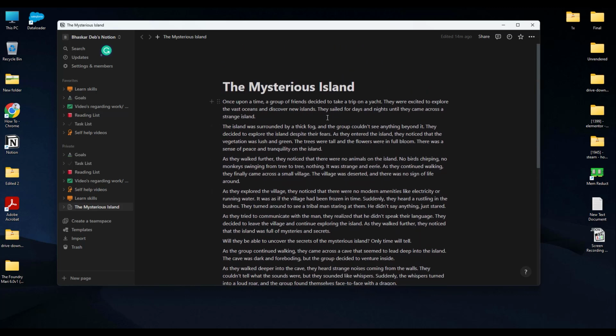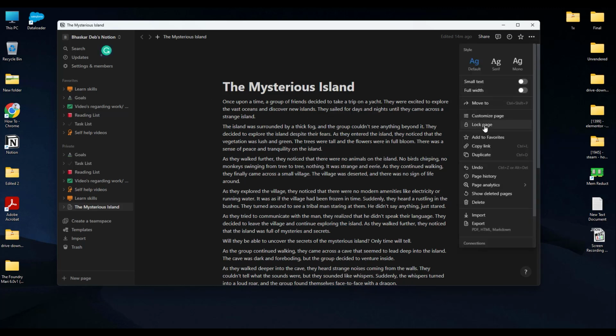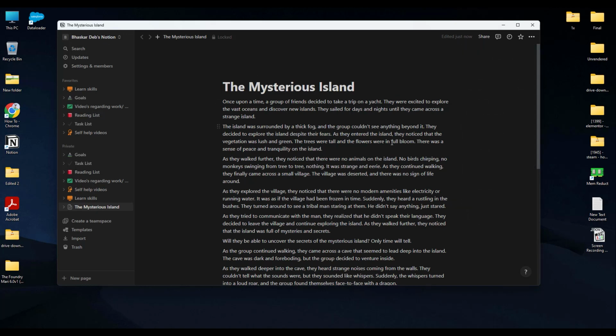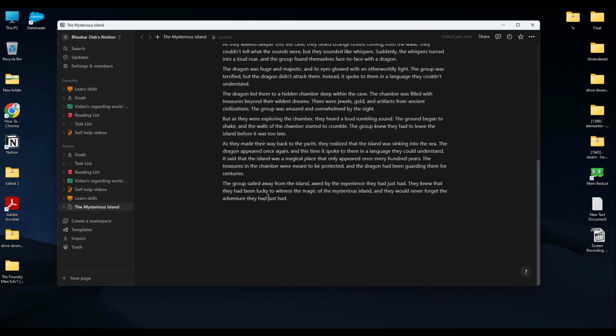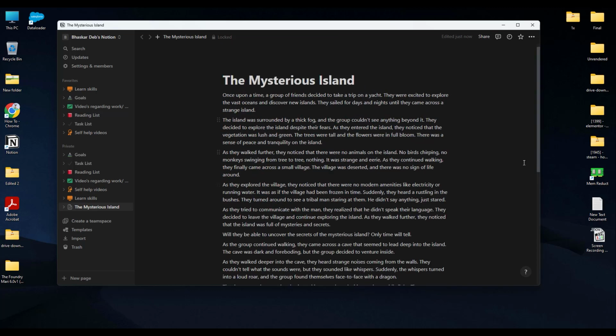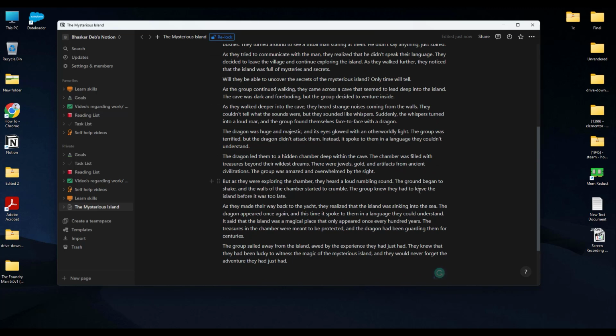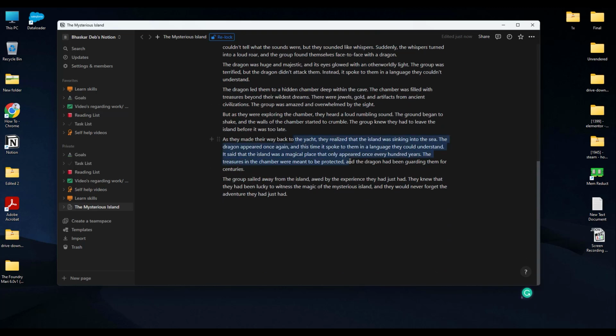So the first type of lock that you can put on a page is just simply go to three dots over here and click on lock page. Now after enabling this lock page over here, you will not be able to edit anything in the page anymore, as you can see over here. So to remove the lock, just simply click on over here and it will be unlocked. And now you can make changes.